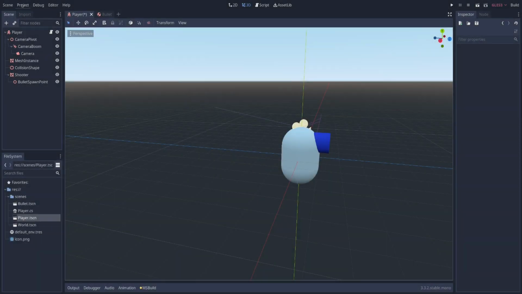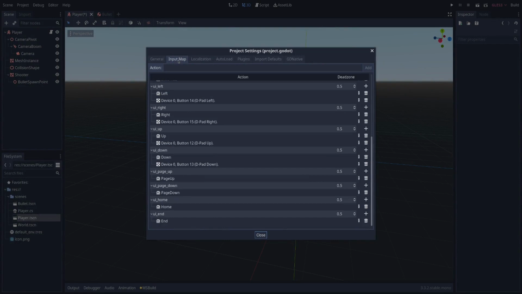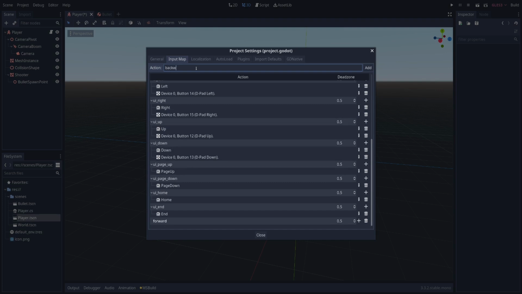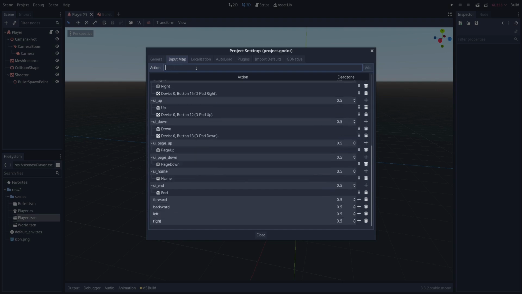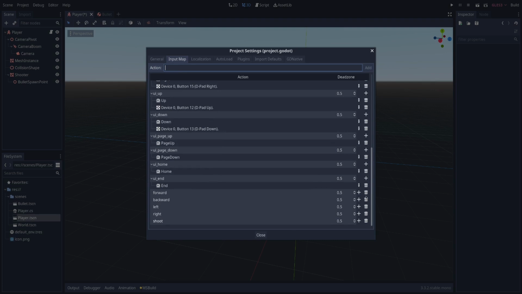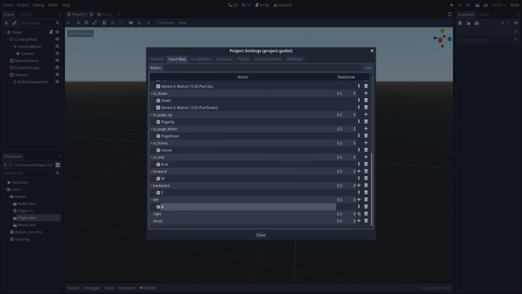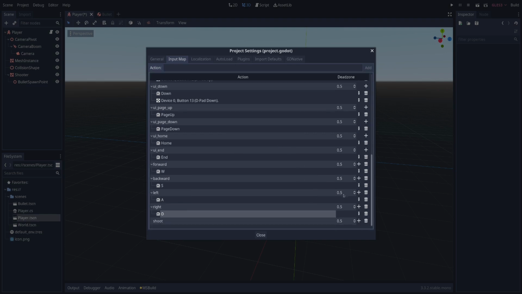Back in the editor, we're going to go to project settings, we're going to click on input map, and we're going to add a couple of actions. We're going to add forward, backward, left, right, and shoot. Now you see them down here. What we're going to do is add a key for the forward, add a W, click OK. Backward is going to be S, left will be A, right will be D, and the shoot will be the left mouse button.